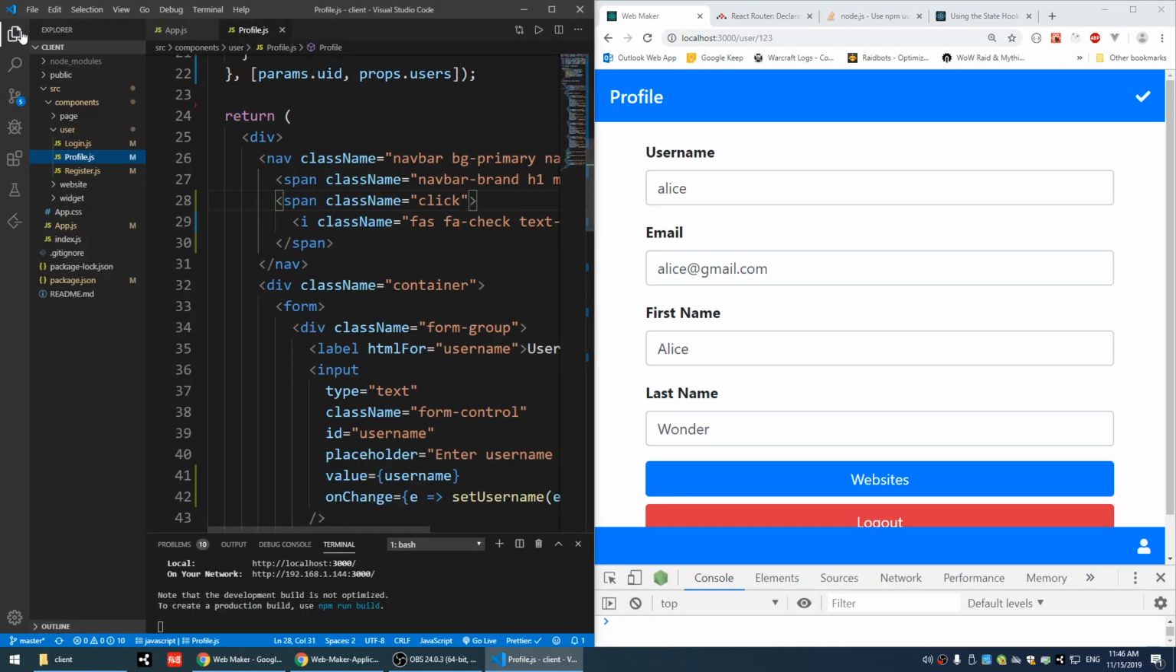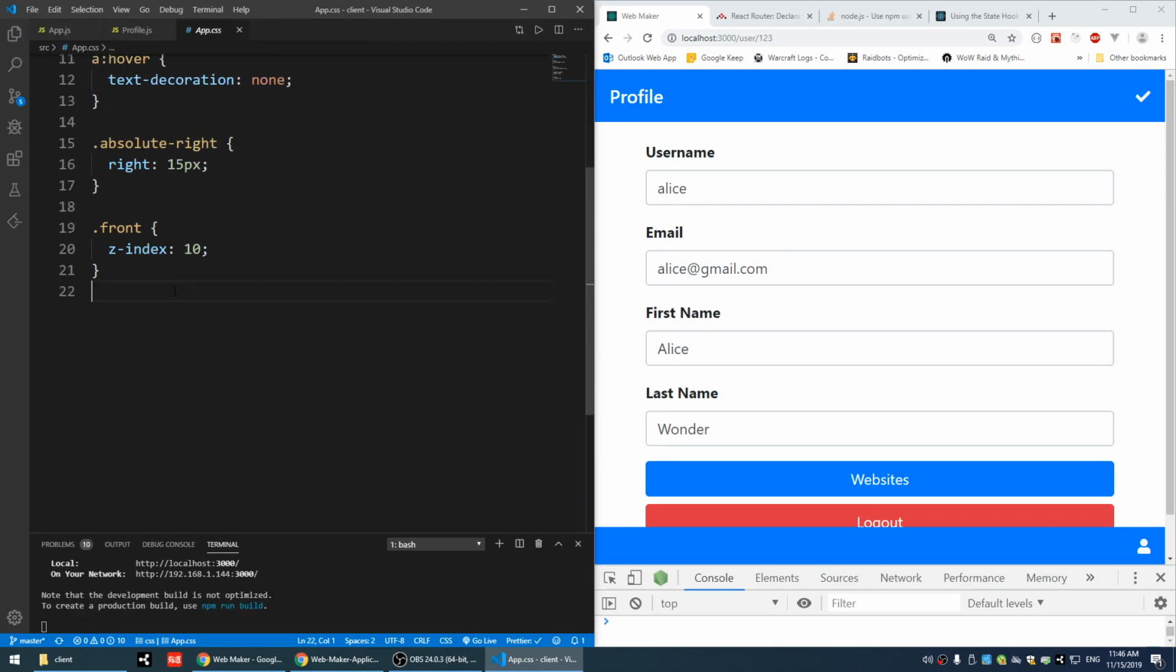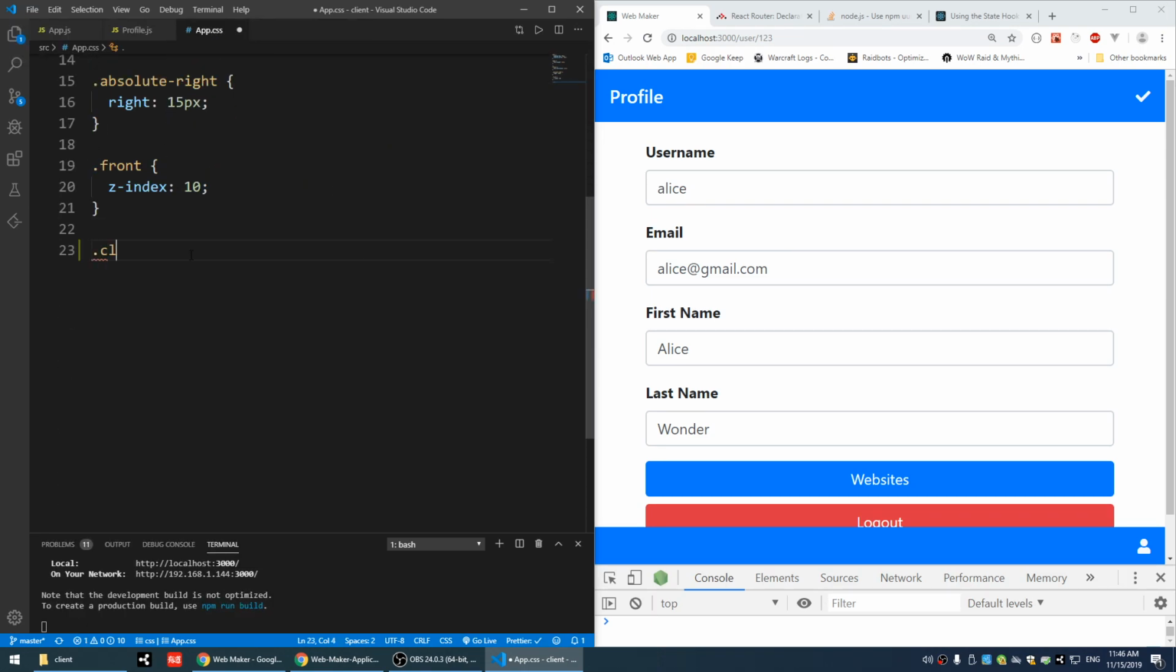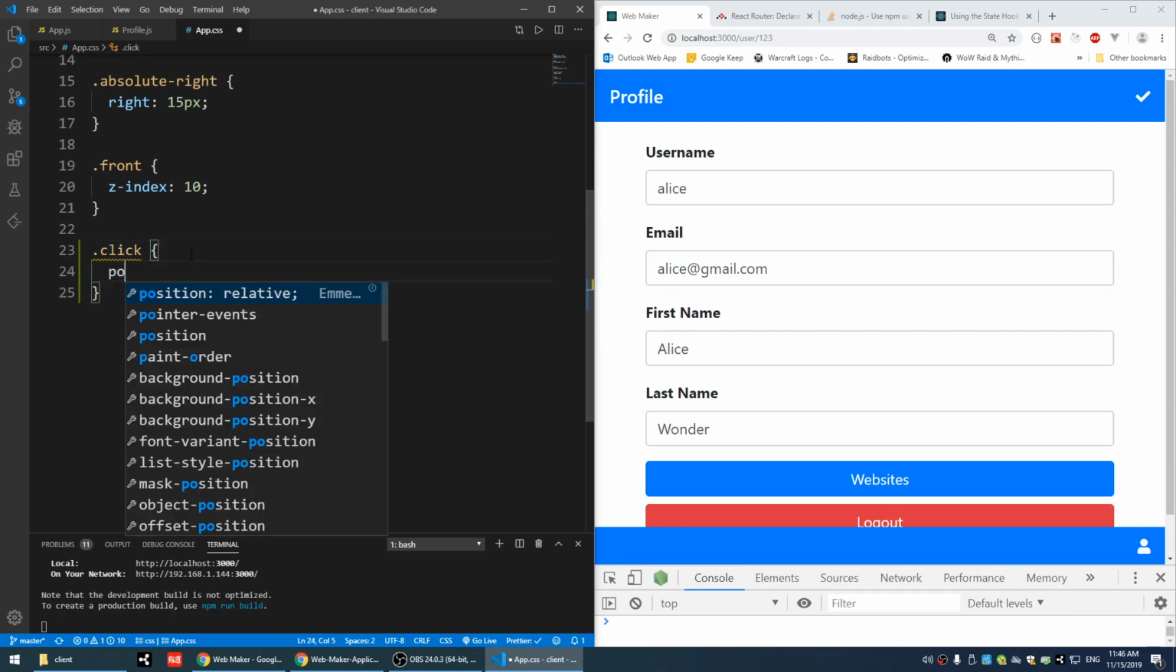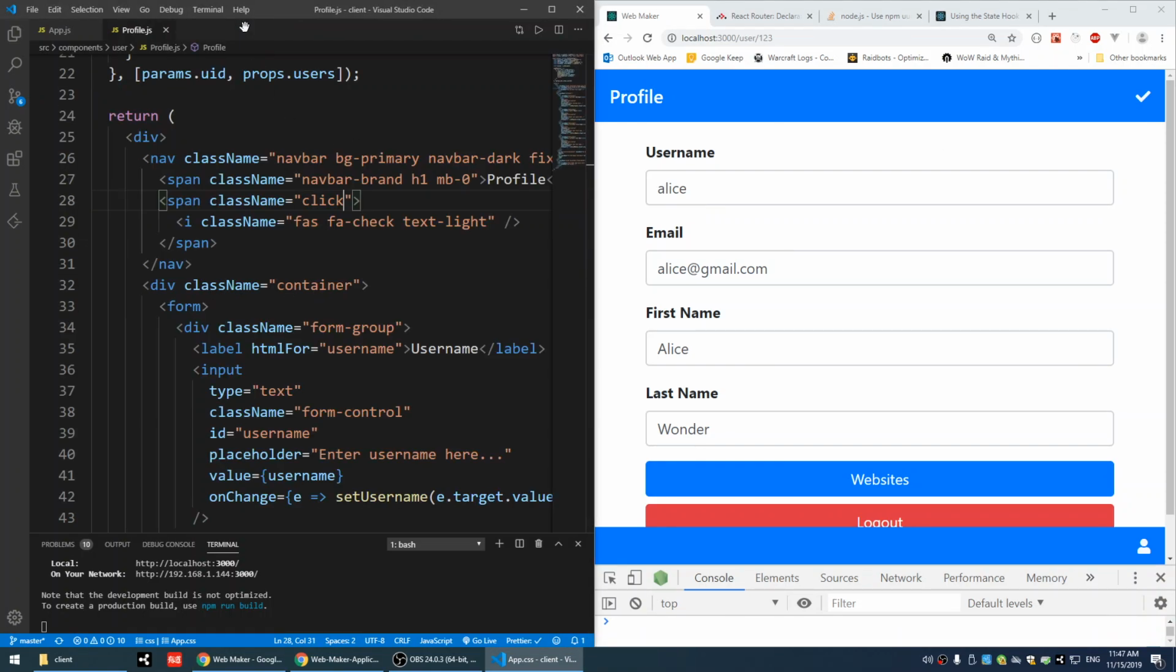So I'm going to go to my CSS. For the class click, it's going to be pointer. How do I change the mouse over it? Cursor, right? Cursor pointer. So when I mouse over it right now, it's going to show my cursor as a pointer. I know this is something clickable. I can click it. Just for some style stuff.